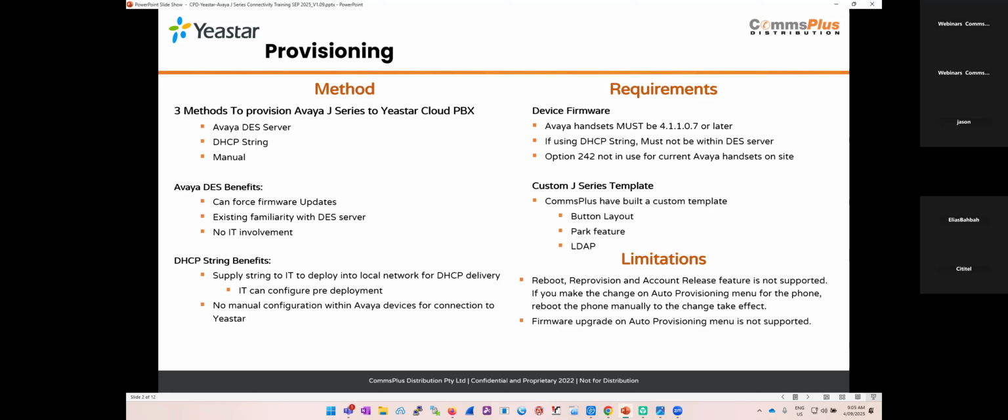Good thing about DES is we can force the firmware updates to the phone, so we don't have to do them through the IPO before or utilize your own HTTP server or whichever you want to do. If you already use DES, you've got familiarity in and around it. And so you have no IT involvement to get the phones deployed. So you can add the string from your Yeastar PBX into your DES and re-provision the phones.